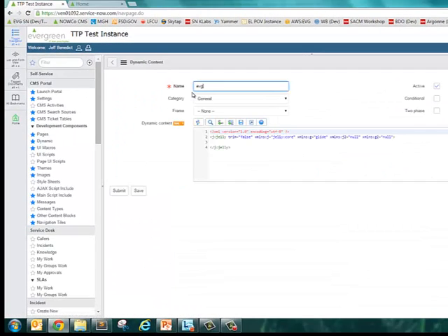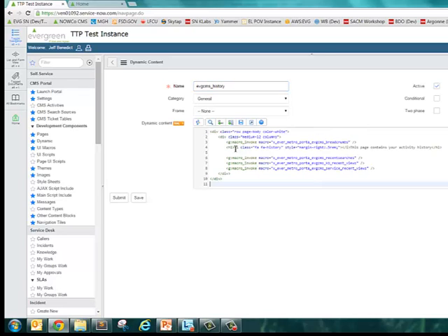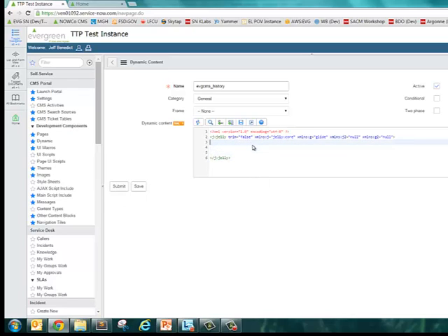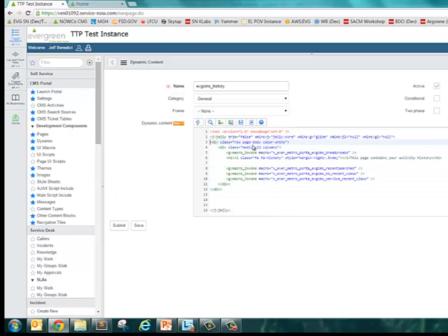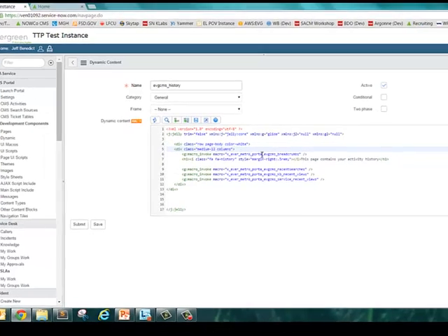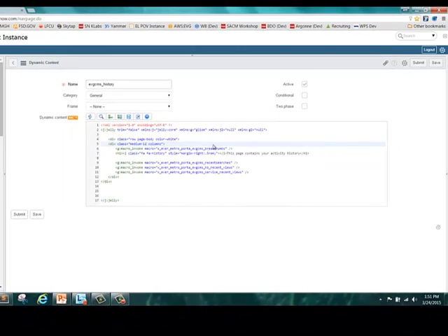Last thing I want to cover here is creating your own new page content. So I'm going to create a new dynamic content block to start off with, and then I'll paste this into a specific page. This dynamic content block is basically just going to show some history information for the logged on user.